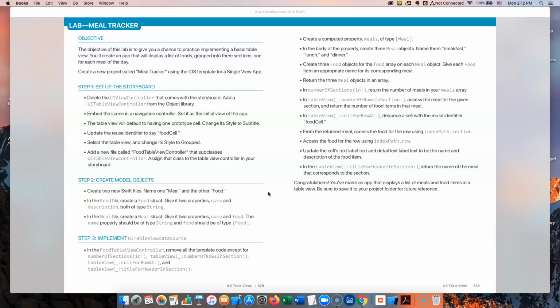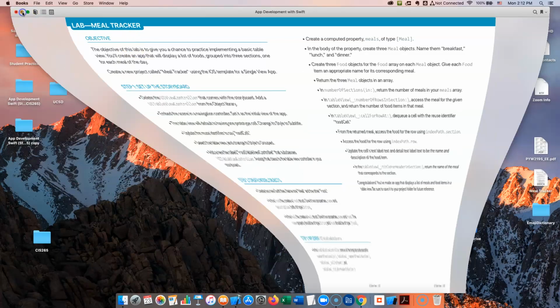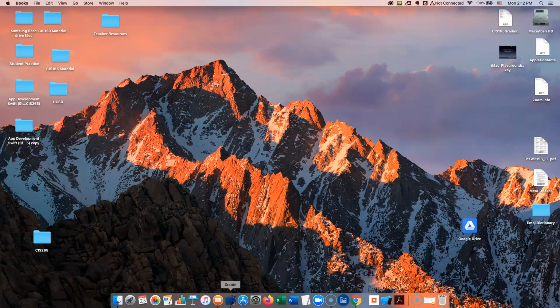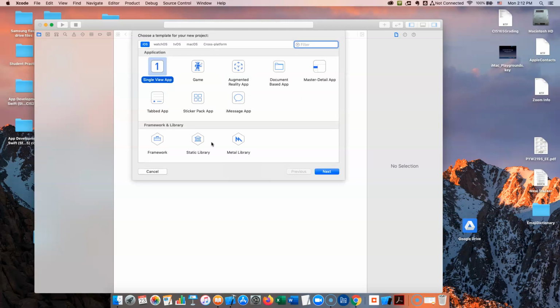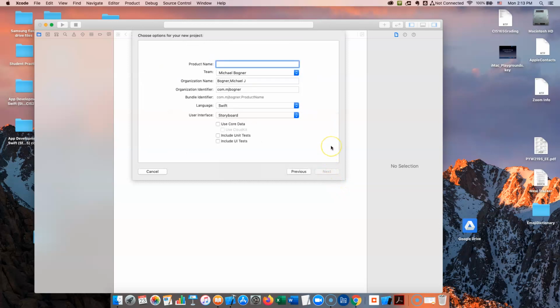So the first thing we want to do is create a new project called Meal Tracker, and then set up our storyboard. Let me just minimize the window here. We will go into Xcode and create a new Xcode project. Again, we want to select our single view app, so I'll click on next, and then I need to specify the name. I will call it Meal Tracker.